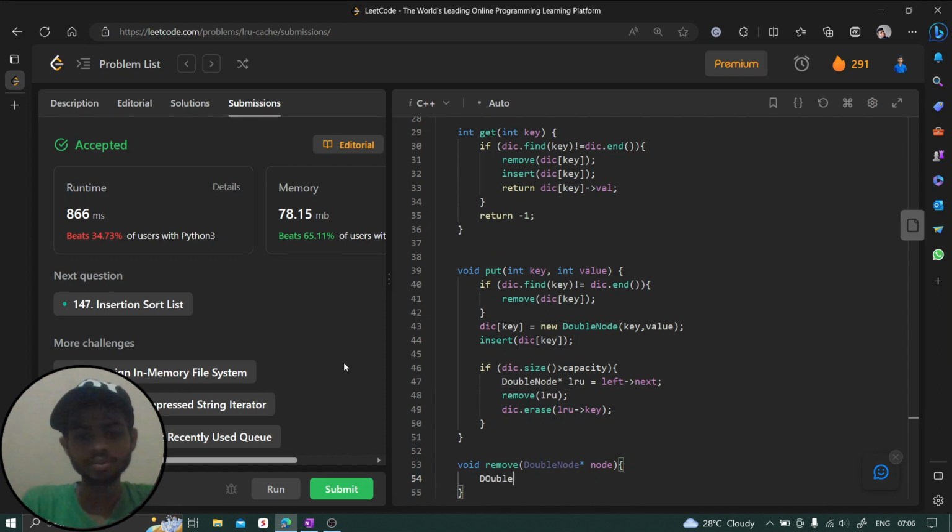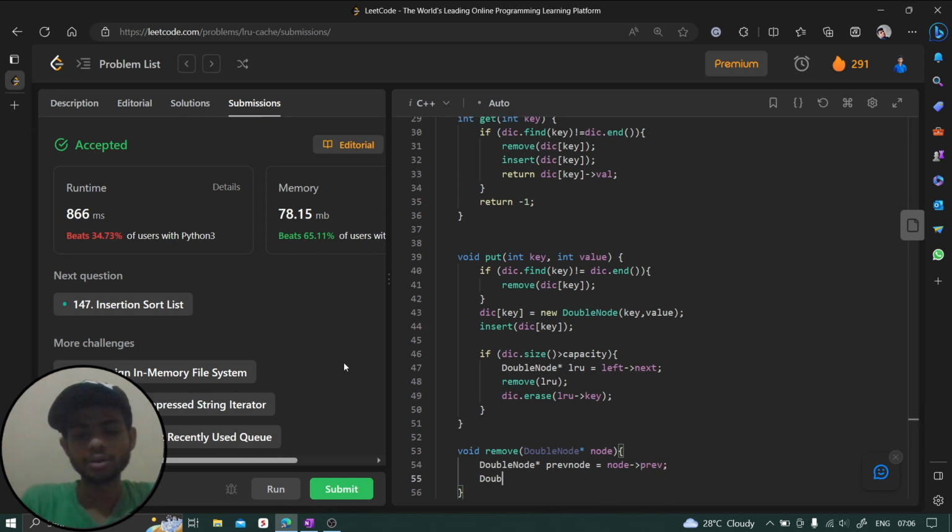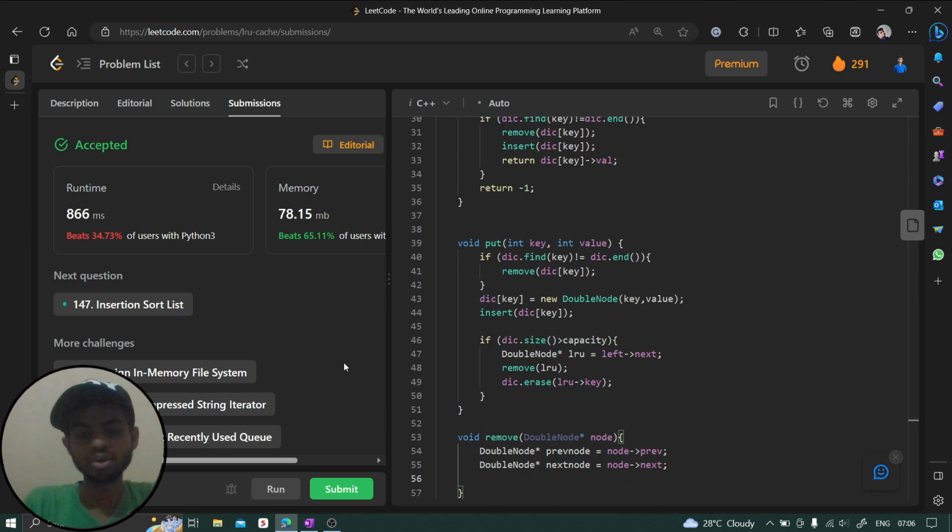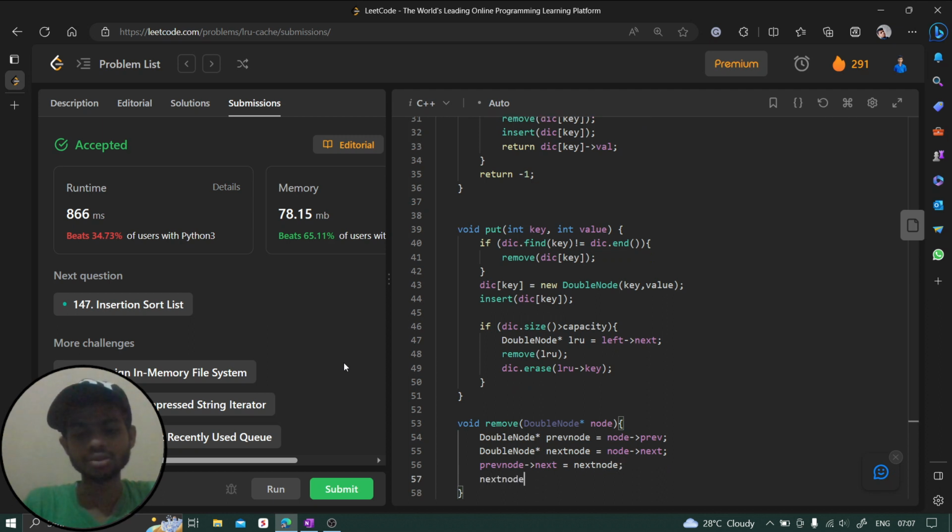So I'm going to say double node previous node is going to be equal to node of left, or we can say previous, and double node next node is going to be node of next. And here previous node of next is going to be next node, and next node of previous is going to be previous node, right? I hope it makes sense.